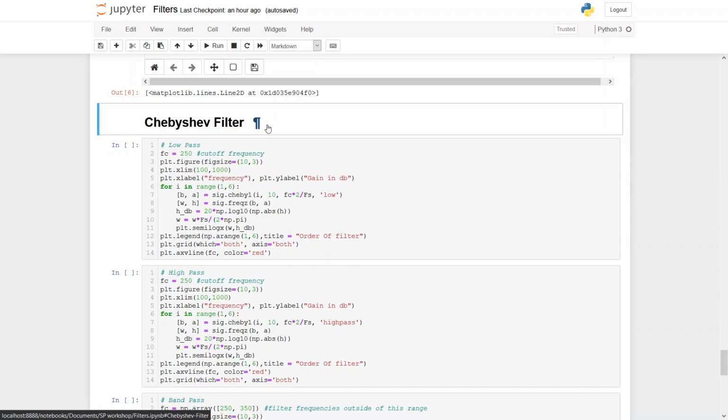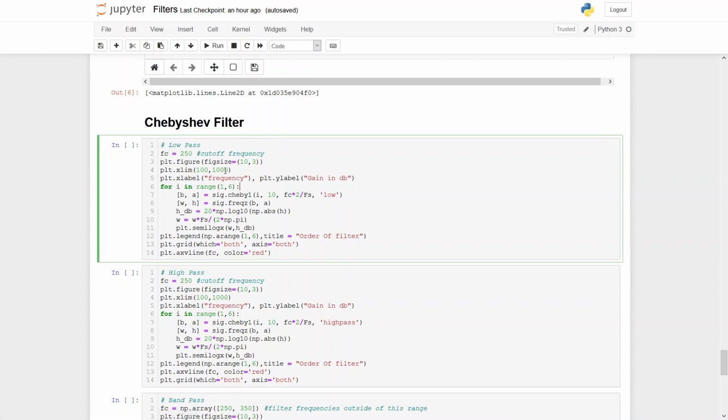But this filter comes with its own disadvantages, that it has a ripple in its passband, meaning the frequency response of this filter is somewhat irregular in its passband. I'll show you how. So here I am using a cutoff frequency of 250 Hz, and I've used the Chebyshev function of the SciPy library, and I've given it as a low pass filter.